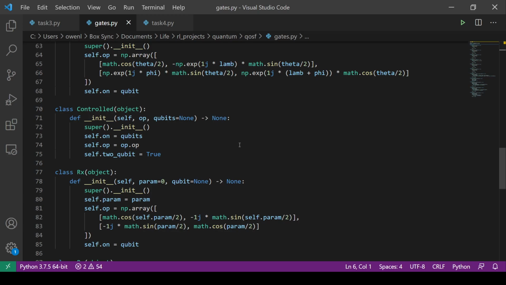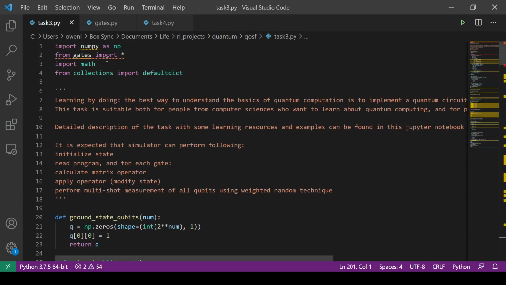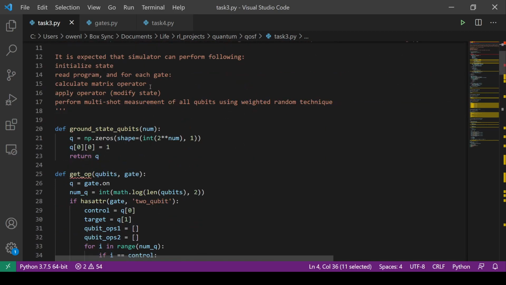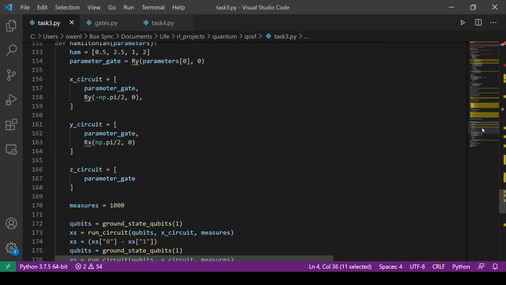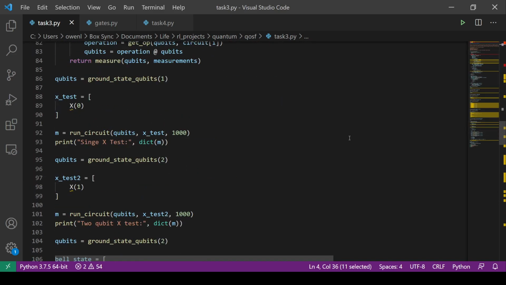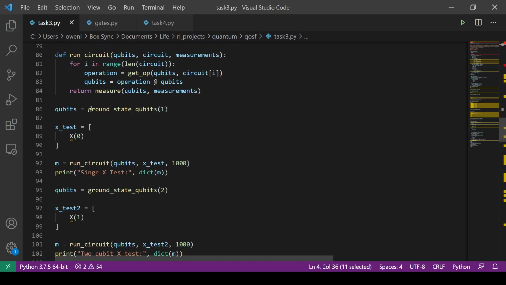And so the first thing we want to do, when we get into this, is import all the gates. We want to import NumPy. We want to import math. And defaultdict is just for handy formatting. So first thing we do is look at the format down here. I have a bunch of example circuits. These are all examples of the circuit. So we can see the general format: we define the qubits, we define the circuit, we run the circuit, and we print the results.